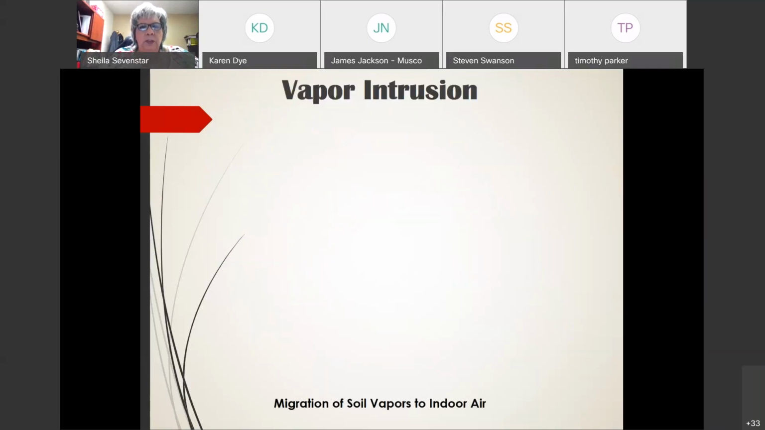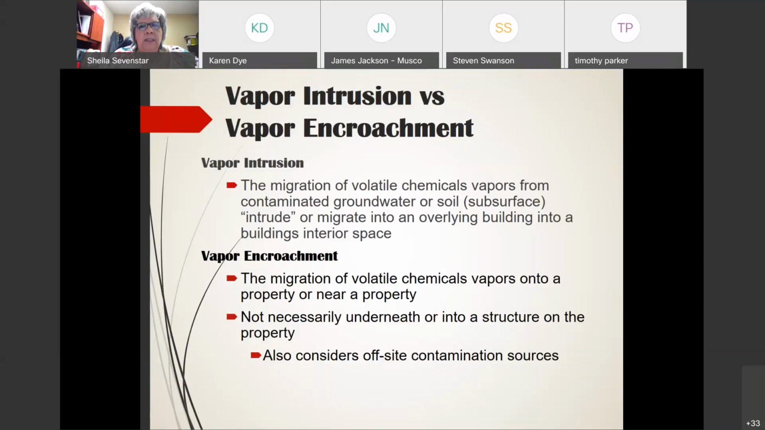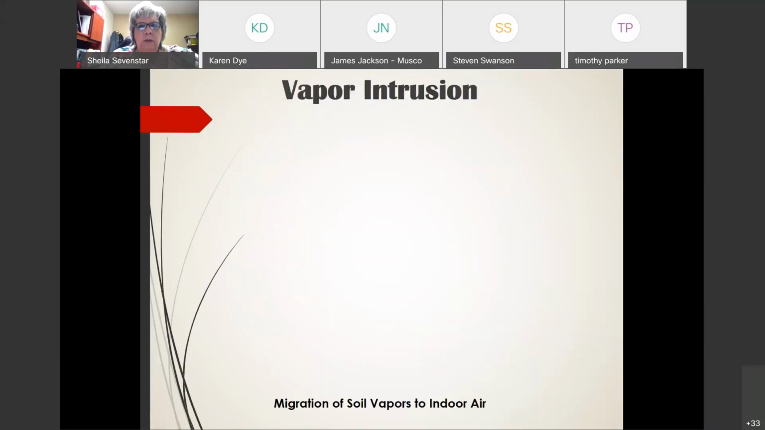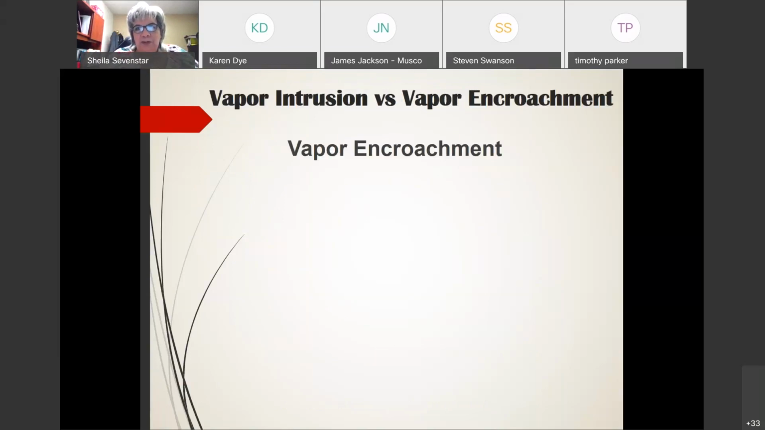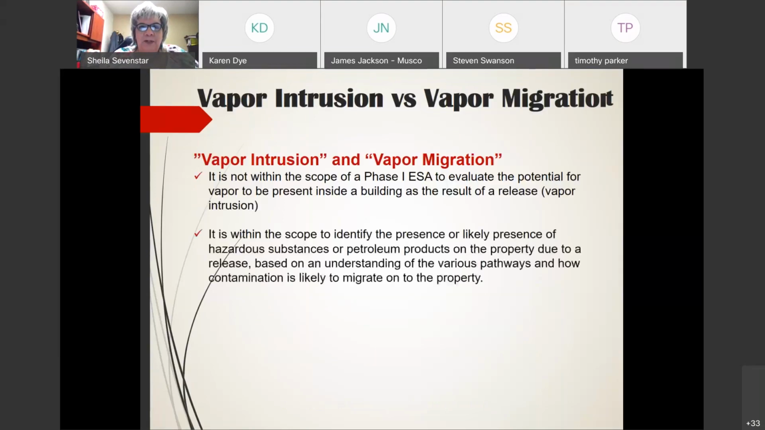And this is a picture. So we're looking at intrusion, or encroachment, I'm sorry. This was a picture of migration of soil vapors going to the indoor air. And this is where I was showing the difference of an encroachment. But anyway, this is what the difference is according to the phase one.